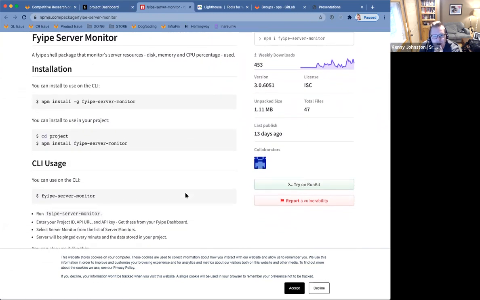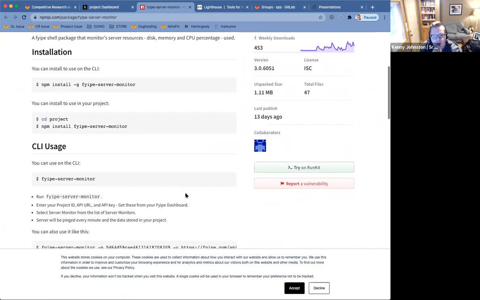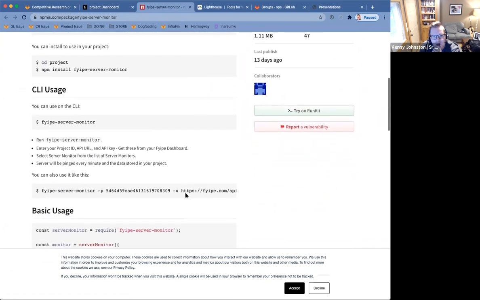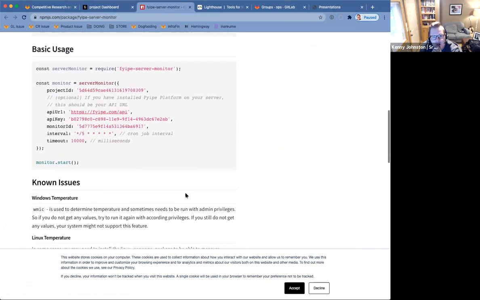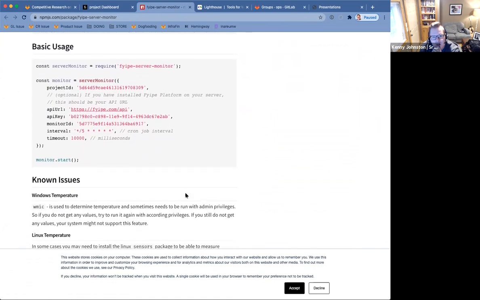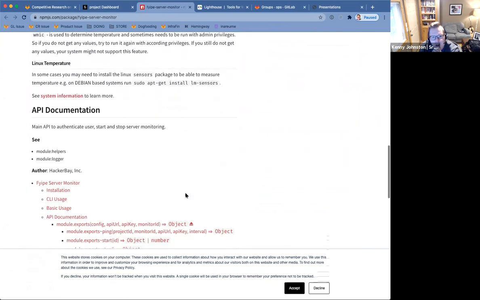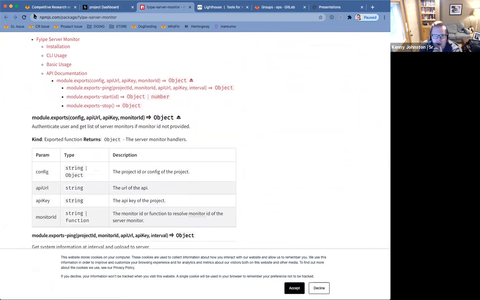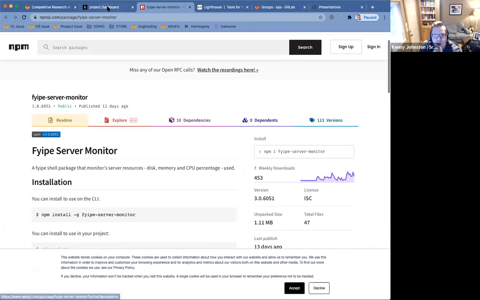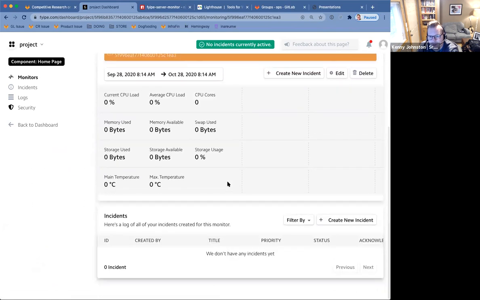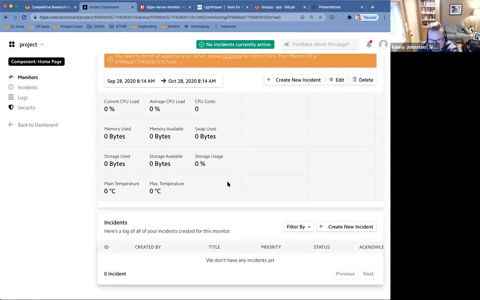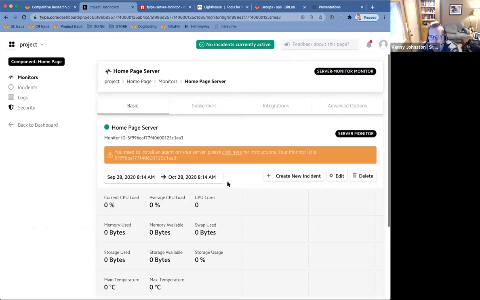Okay, so I can do an npm install. Okay, I'm not going to do that, but that's good. So they have an agent that I could install on my project, and that would give me all this type of information for the infrastructure that this application is running on.